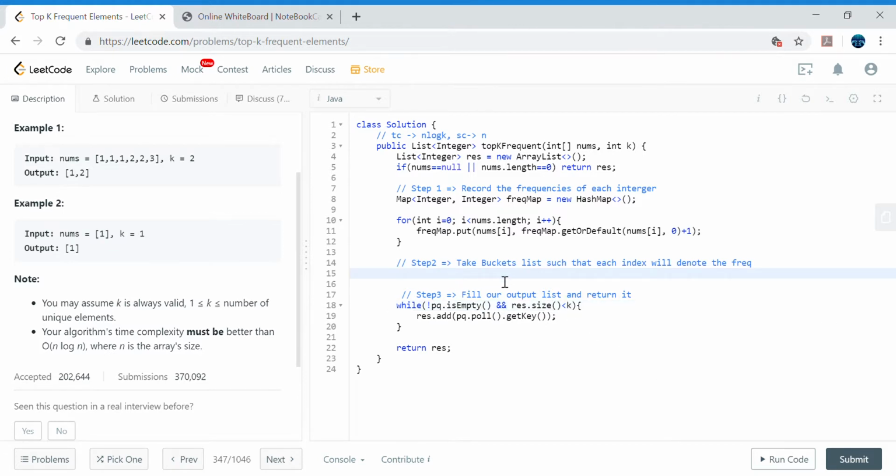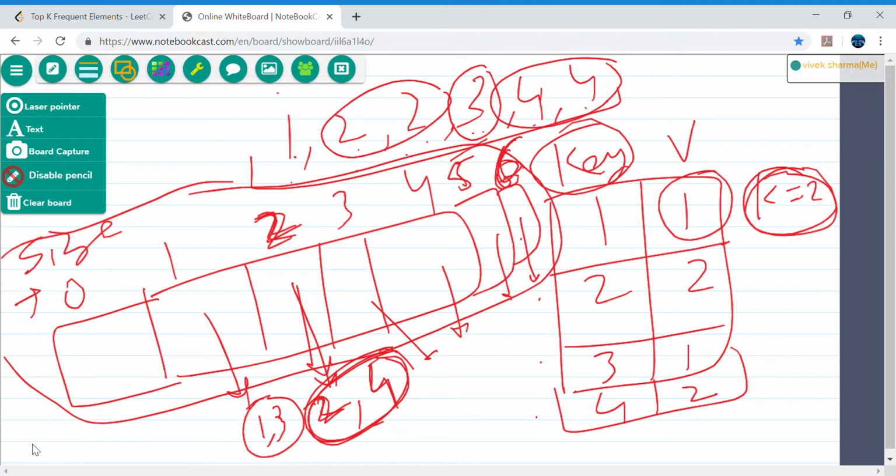So let's go ahead and build our bucket list first of all. So let's say a list of integers, and this is the array. What I'm doing here is basically building this output list, and this output list may contain a list itself.